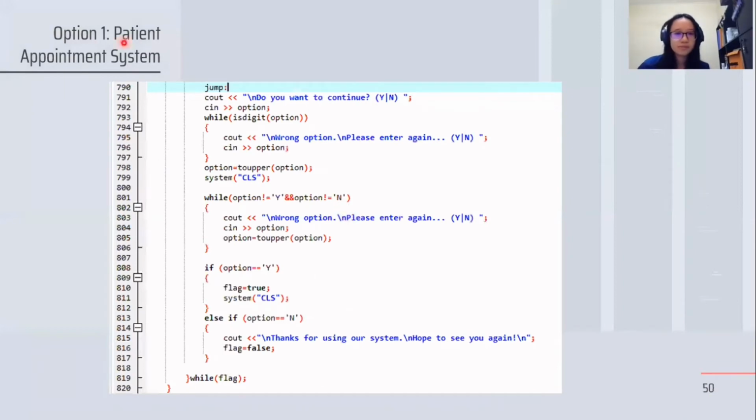Here we can see the jump. We will ask the user whether they want to continue or not. The user needs to key in either uppercase Y, uppercase N, or lowercase y or lowercase n. If not, it will ask the user to enter again until correct. If the user chooses Y, the flag will equal true. If the user chooses N, the flag will equal false, and you will exit the program. While the flag is true, it will continue the program. If false, it will stop the program.